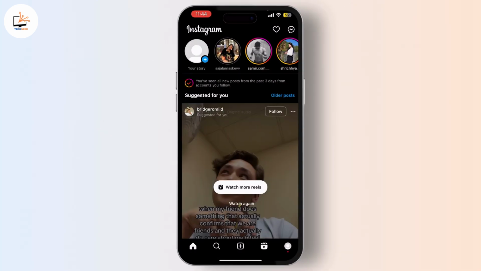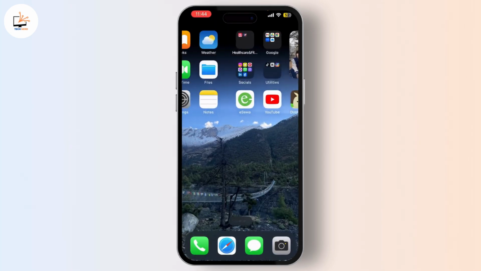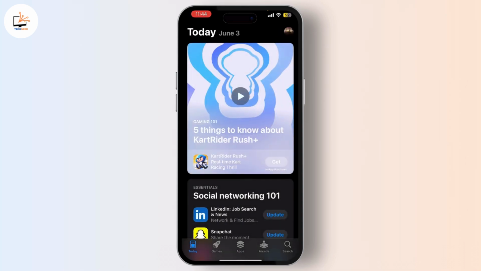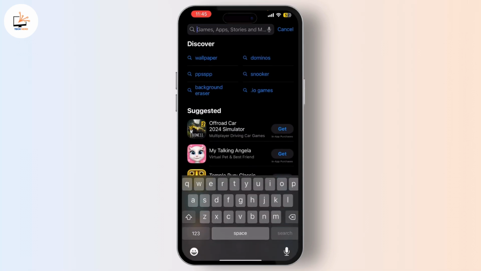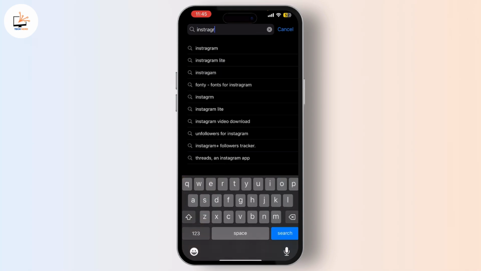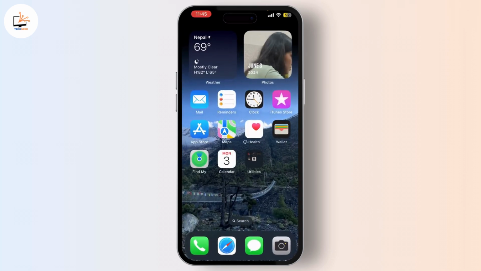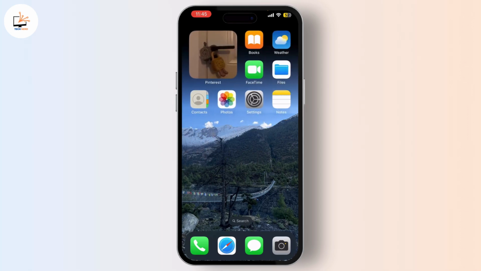First things first, make sure your Instagram app is up to date. Head over to the App Store if you're on an iPhone, or Google Play Store if you're on Android. Search for Instagram and see if there's an update available. If there is, go ahead and update your app. Sometimes the Add Yours template might not work because you're using an older version of the app. Once your app is updated, open Instagram and check if the Add Yours template is working. If not, let's move on to the next step.